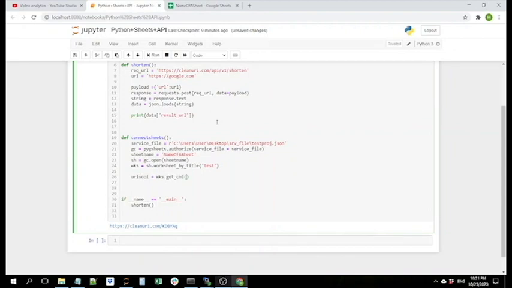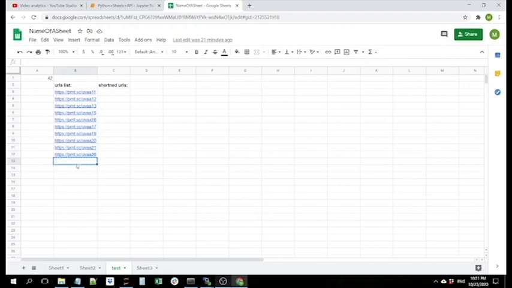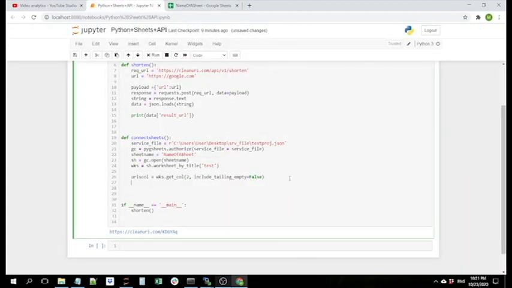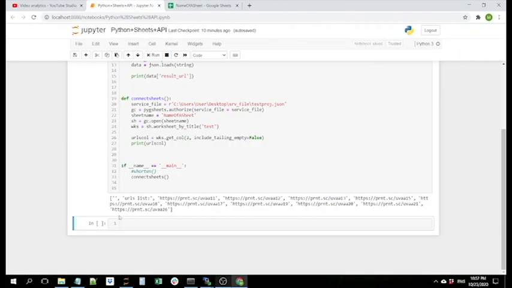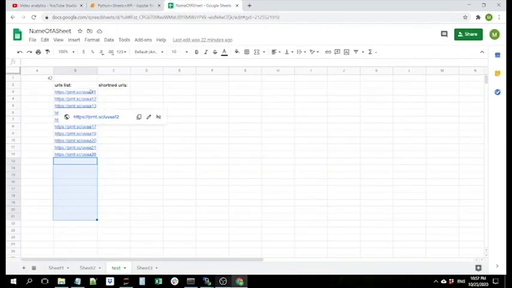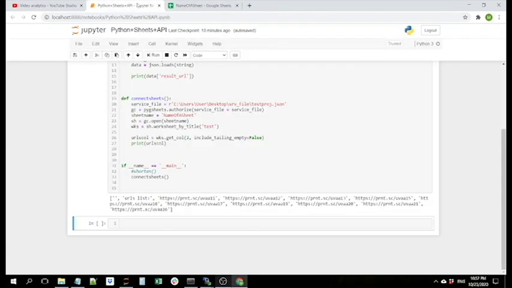And this is the second column. We also don't want to include the tail and empty cells, so we state include tail empty false. We don't get those empty cells, and after that we print it and see what it does. So as you can see, it imported the first cell, the URLs header, and the URLs themselves without the empty cells here. So what we need is, first we need to remove those two cells because obviously they're not our URLs.